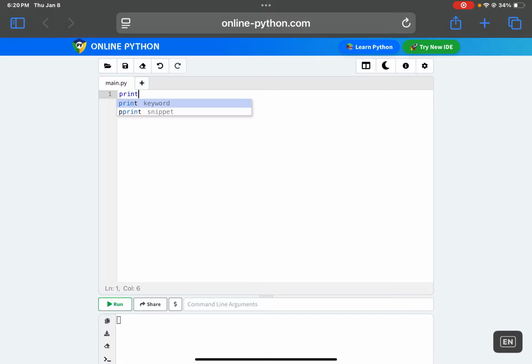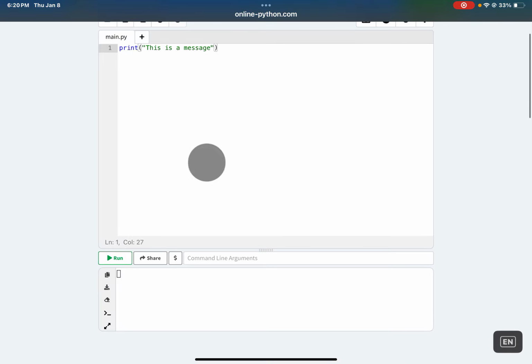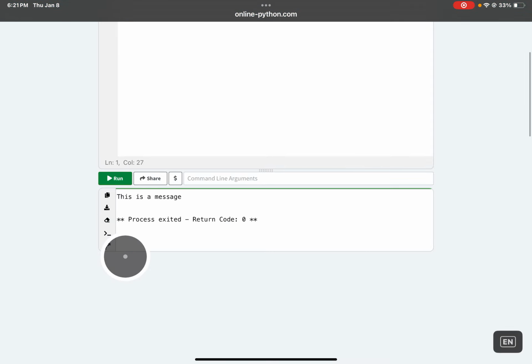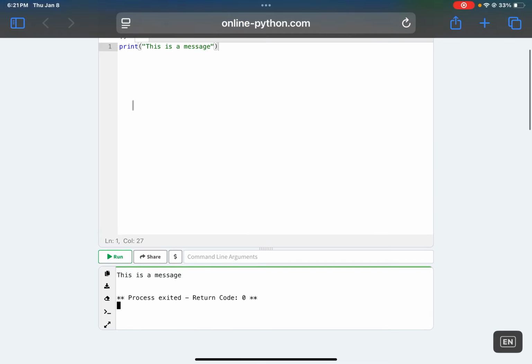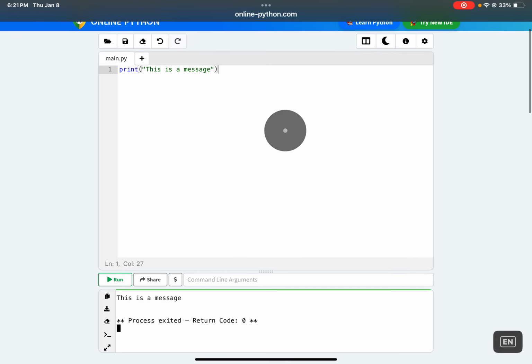So the print function is print, parentheses, and quotes. And in these quotes, you're going to type whatever message you want. Like, this is a message. Mind-blowing. Whenever you hit this button right here, it's called run, runs your program. So you see here, print, this is a message. This is a message. Whatever you put in these quotes is exactly what the computer outputs here.